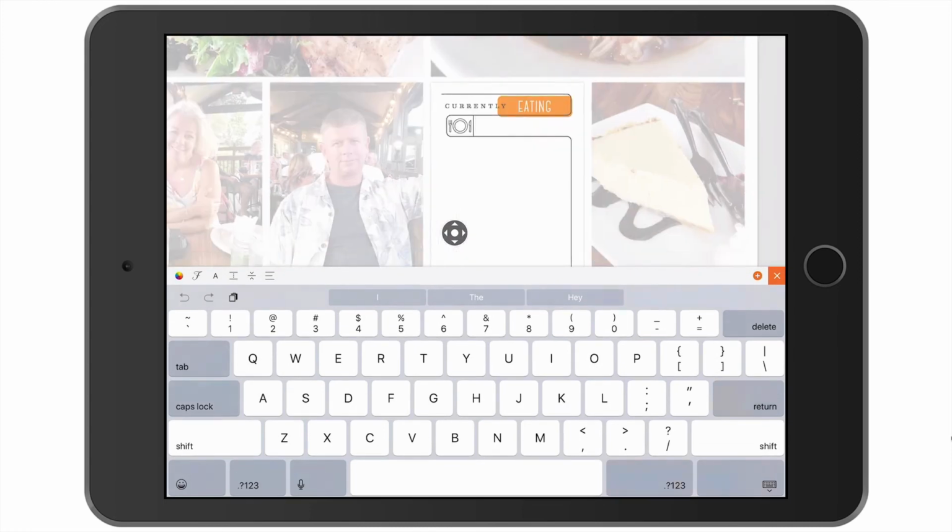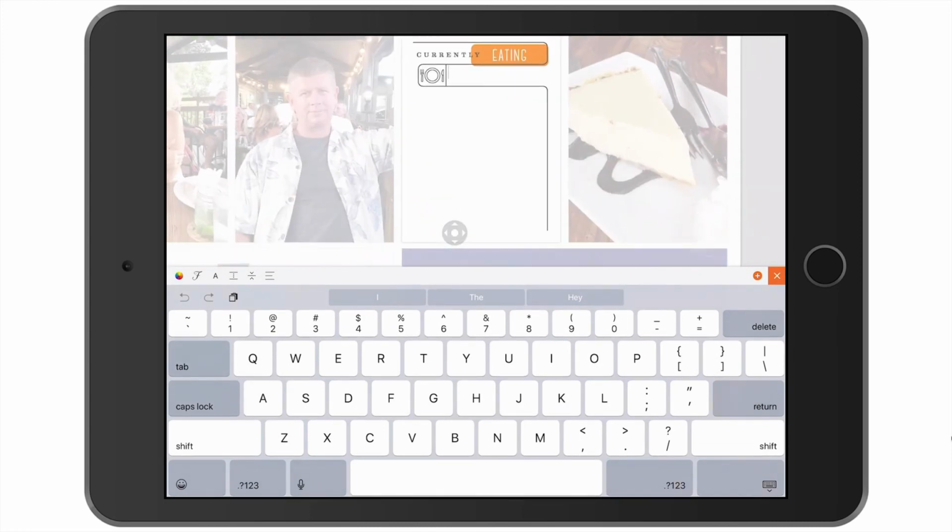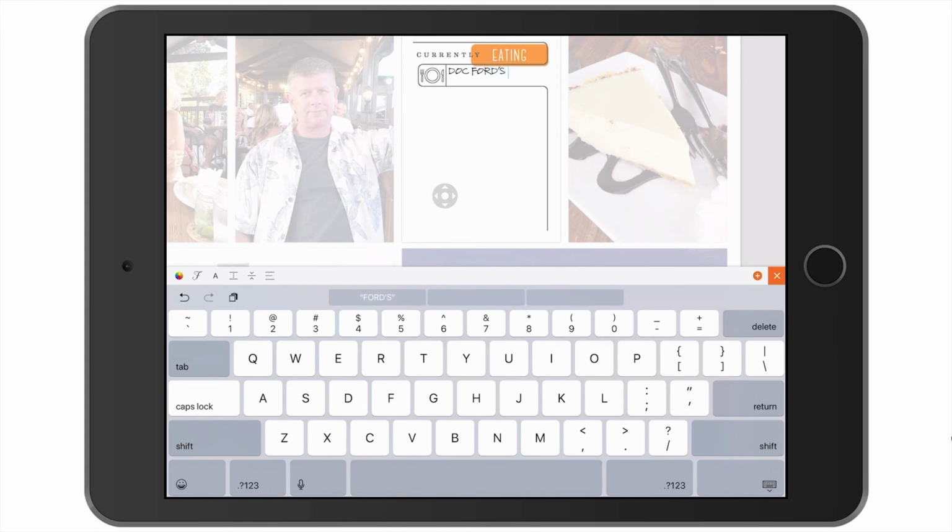tap on the text tool, and here you can see up here that cursor is giving me a text box right there. So I'm just going to type in the name of the restaurant again, just Dock Fords, and let's see, I'm going to highlight that, select all, and see what happens if I play around with the justification. Okay, see, I just centered it in that area there.